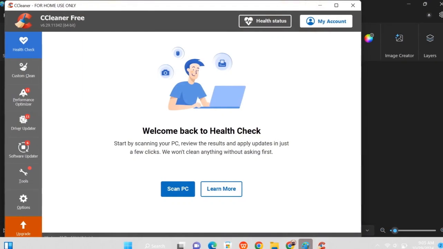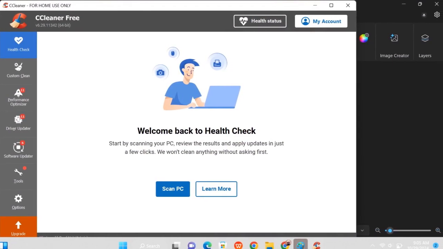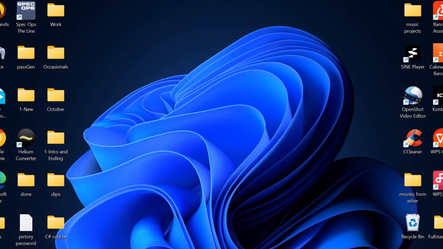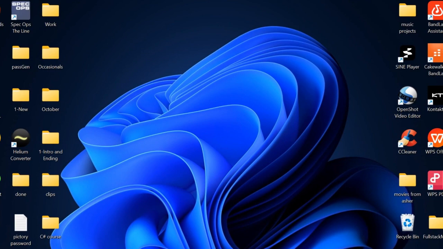Daily 5-minute tidy. Each day, spend just a few minutes moving any new files into their designated folders. Weekly cleanup. Once a week, do a quick scan for anything that can be deleted or archived elsewhere, like an external drive or cloud storage. And there you have it. In just a few simple steps, your desktop is clean, organized, and ready to help you focus on what really matters.